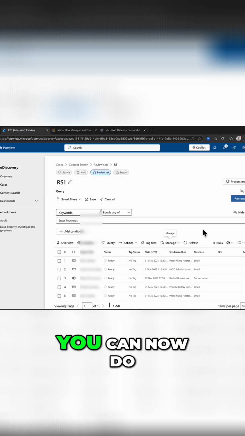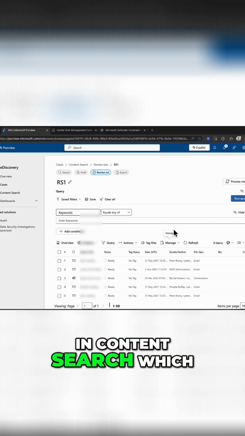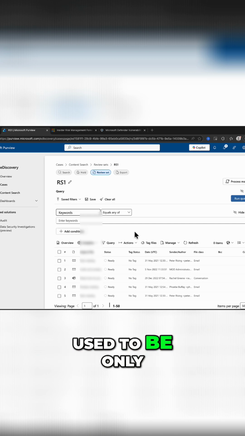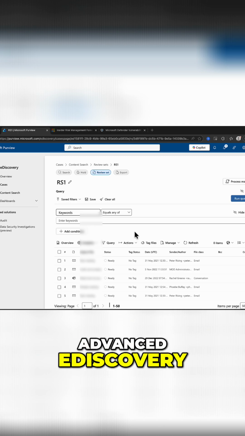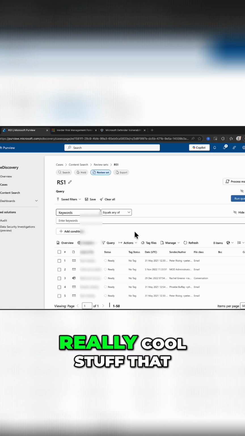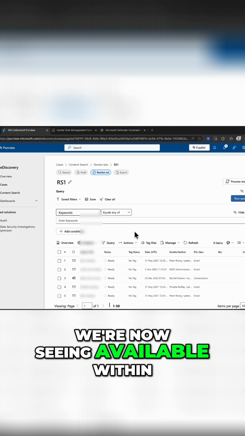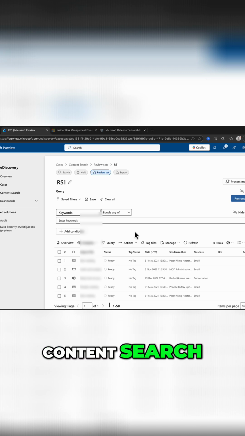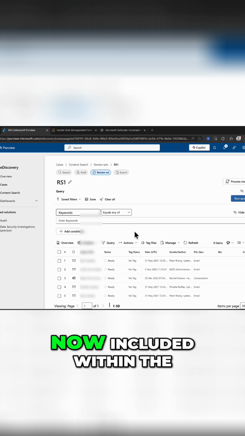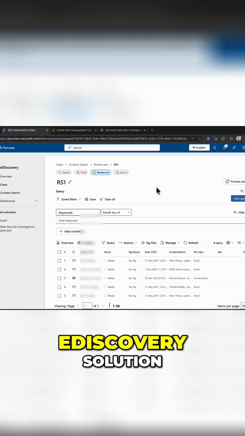So there's a lot you can now do in content search, which used to be only available in the more advanced eDiscovery. So this is really, really cool stuff that we're now seeing available within content search within Microsoft Purview, now included within the eDiscovery solution.